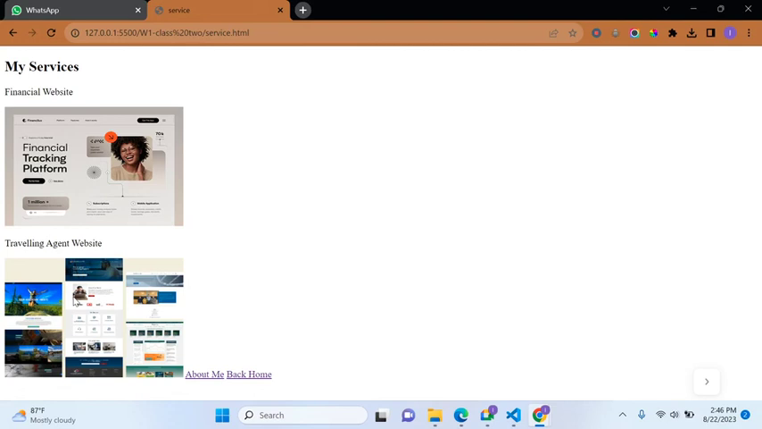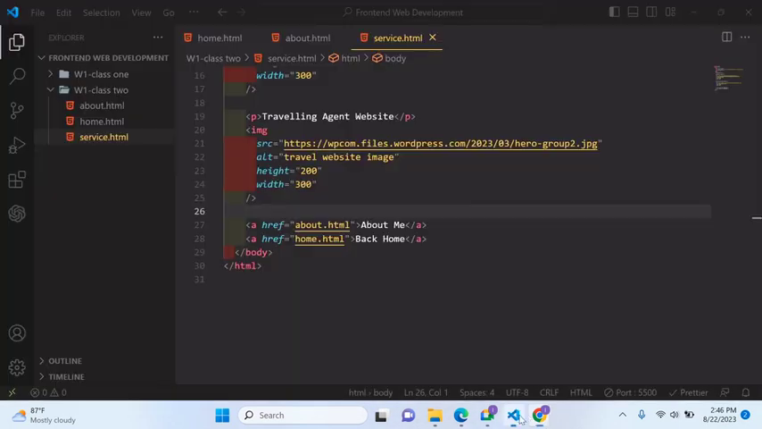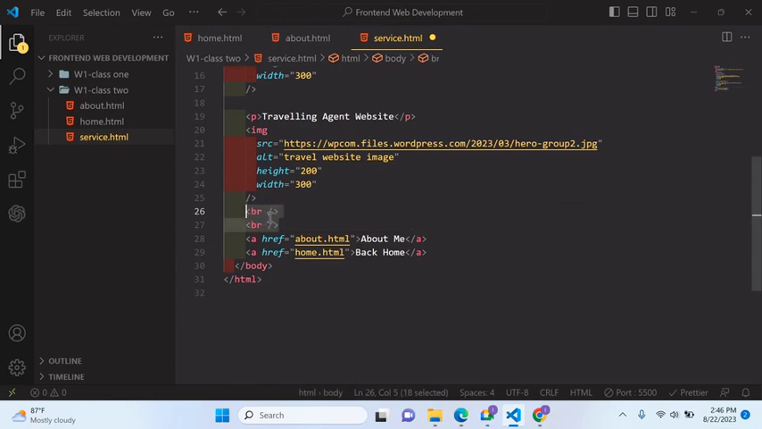Now, for me to push these two links down under this image without using CSS, there's a trick for that. I can use a line break. A line break is an element that helps you move an HTML element to the next line. I'm just going to move it like so. Now that we have two line breaks, it means it's going to move this anchor tag two lines under this image.